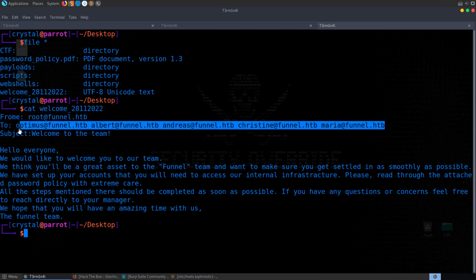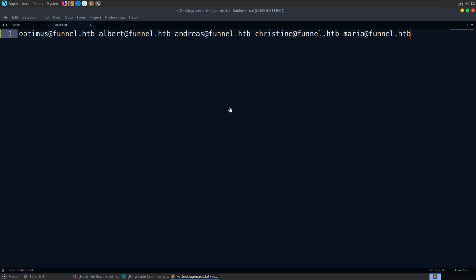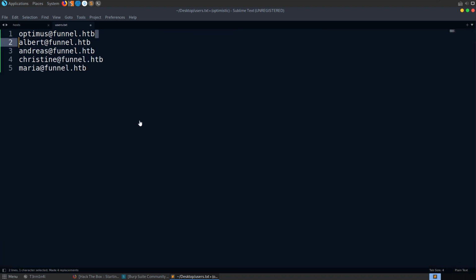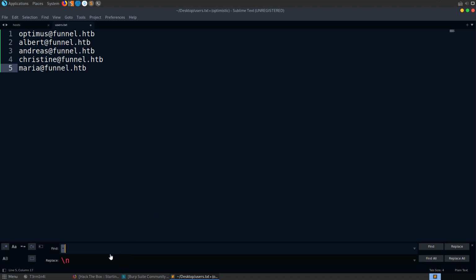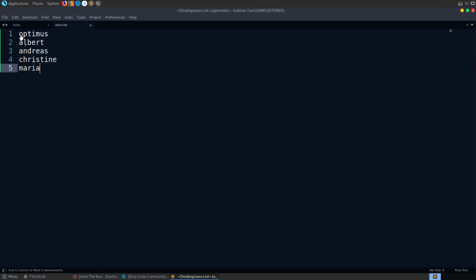We can basically take these and make a user list. Because we know what the format is, we could also try and guess other users that weren't included in the email. In this case I'll use Control and H in Sublime to open up find and replace. Let's replace the space with \n, making sure that you have the regex option on down in the bottom left. Replace all, and I'll also get rid of the email address as we probably don't need to supply that. And there we go. We could also add the root user, which was the user that sent the email.